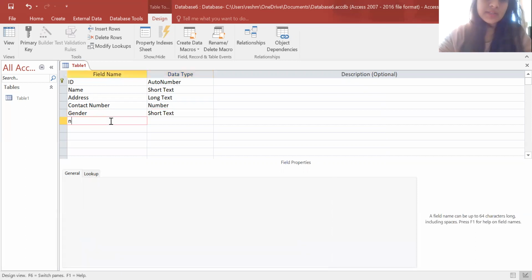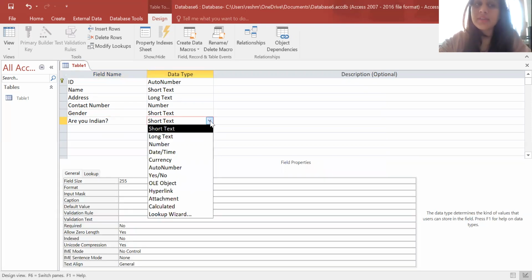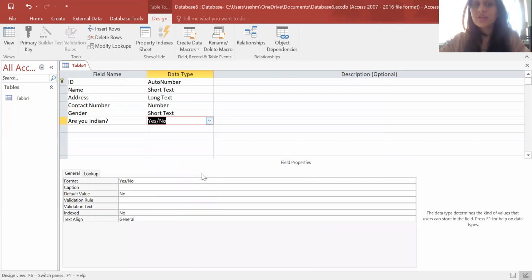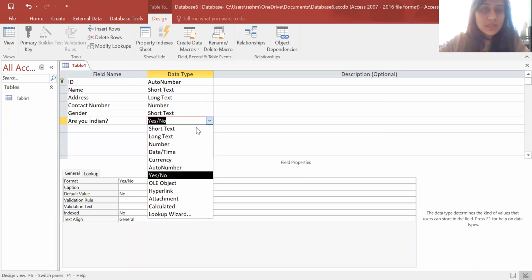Next, we are asking about nationality. Nationality means, or you can put here, are you Indian? For this question, we have possibly two answers, either yes or no. So from the list, we need to select the option yes and no, right? So from the list, we have used short text, long text, number. Auto number is already there, which updates your count as per the entries. Yes/no used, and lookup wizard used.